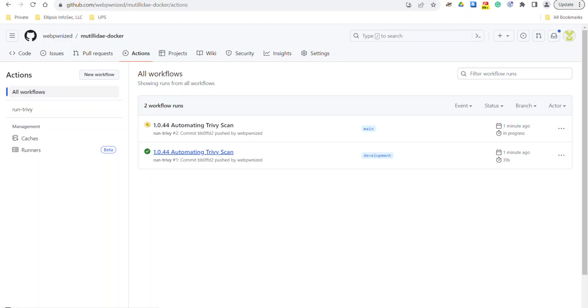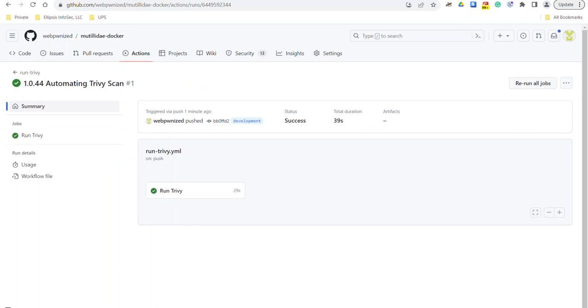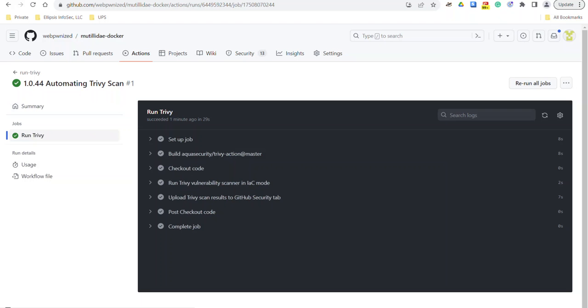So let's go take a look at the completed scan. And we'll notice that the line that we had on line 7 is the name of the run that happened. So that's nice. And here is the steps that were in there, the different job tasks.